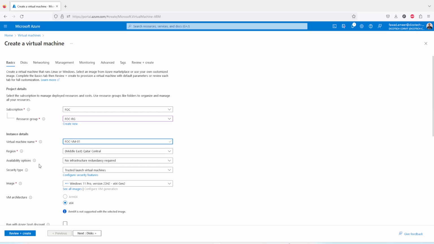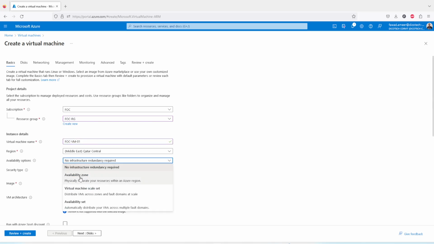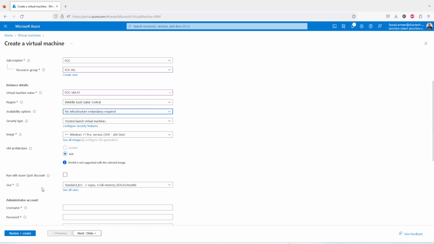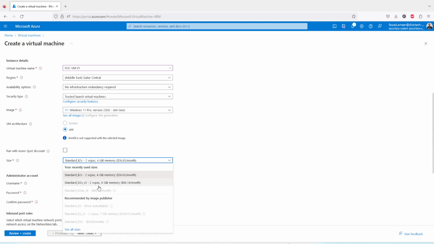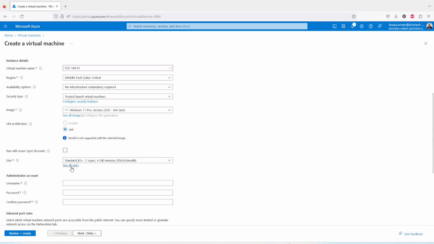FOC VM01, region is fine. Availability option not required as I'm just doing a test, so no need for any availability zone, right? Security type is trusted. Image, we can say Windows 11, that's fine. Size is fine, we can go with 2 CPU and 4 gig RAM. If you want, you can select a different option as well based on your requirement.